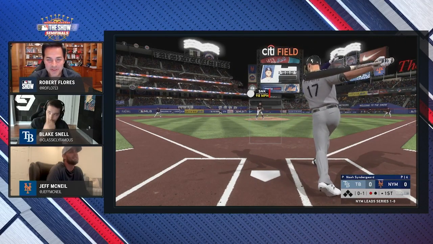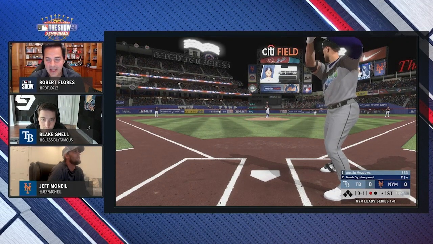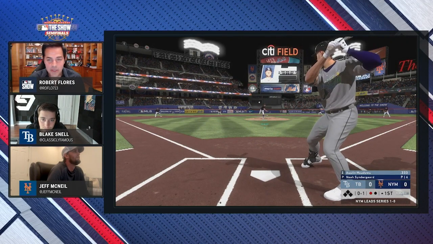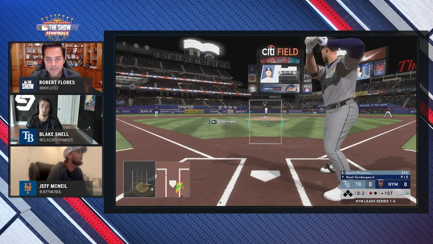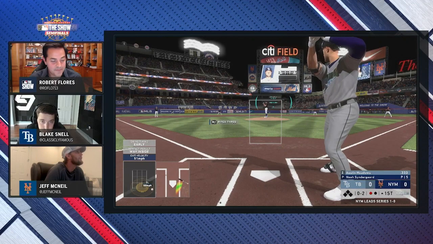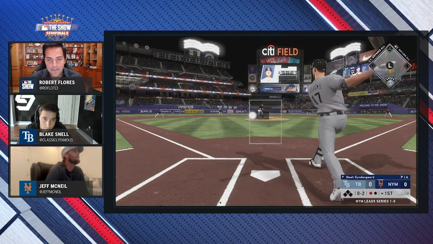Here's Austin Meadows. Goes outside the zone, takes a hack at that, 0-1. Meadows hit 13 homers in the regular season for Blake Snell. Yeah, we had 13 bombs? Holy. Yeah. I swear lefties, man. Lefties rake.